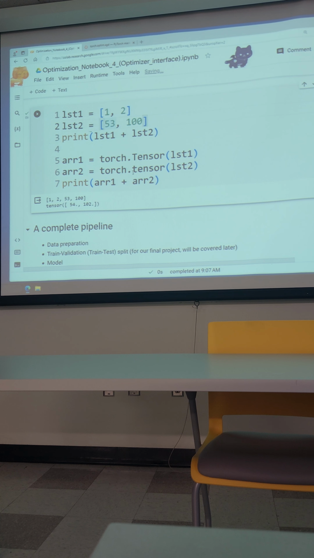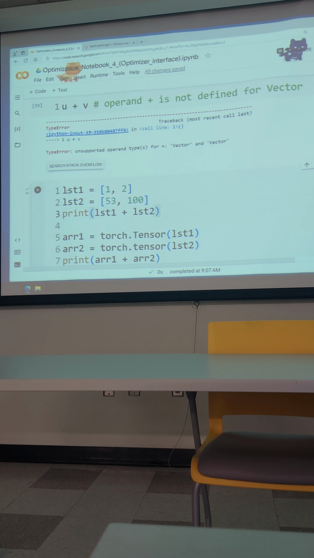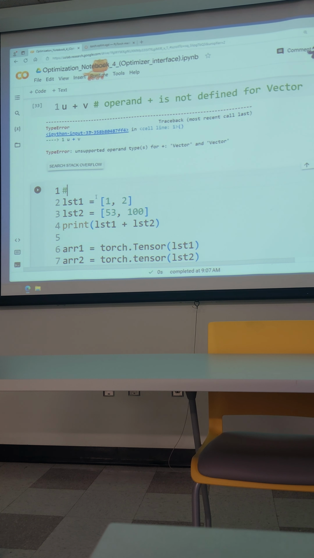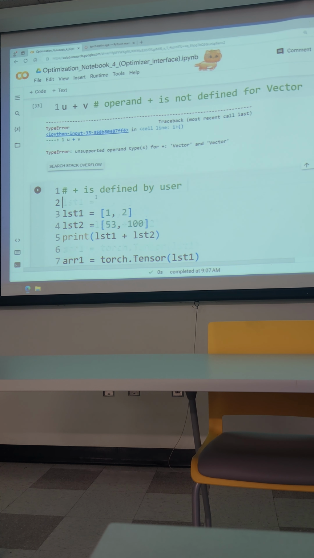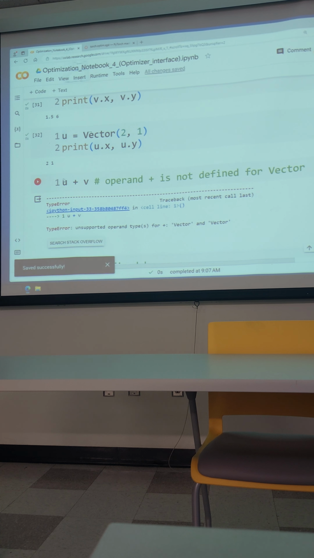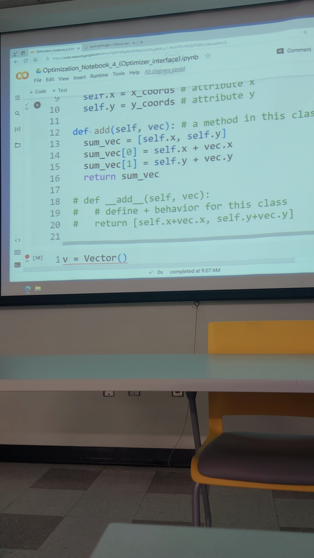So the point to make is the plus. The lesson learned from this example is that plus is defined by the user or by the package designer, and its behavior is different for different objects. The same thing here: when we initialize this class, the add is not defined.